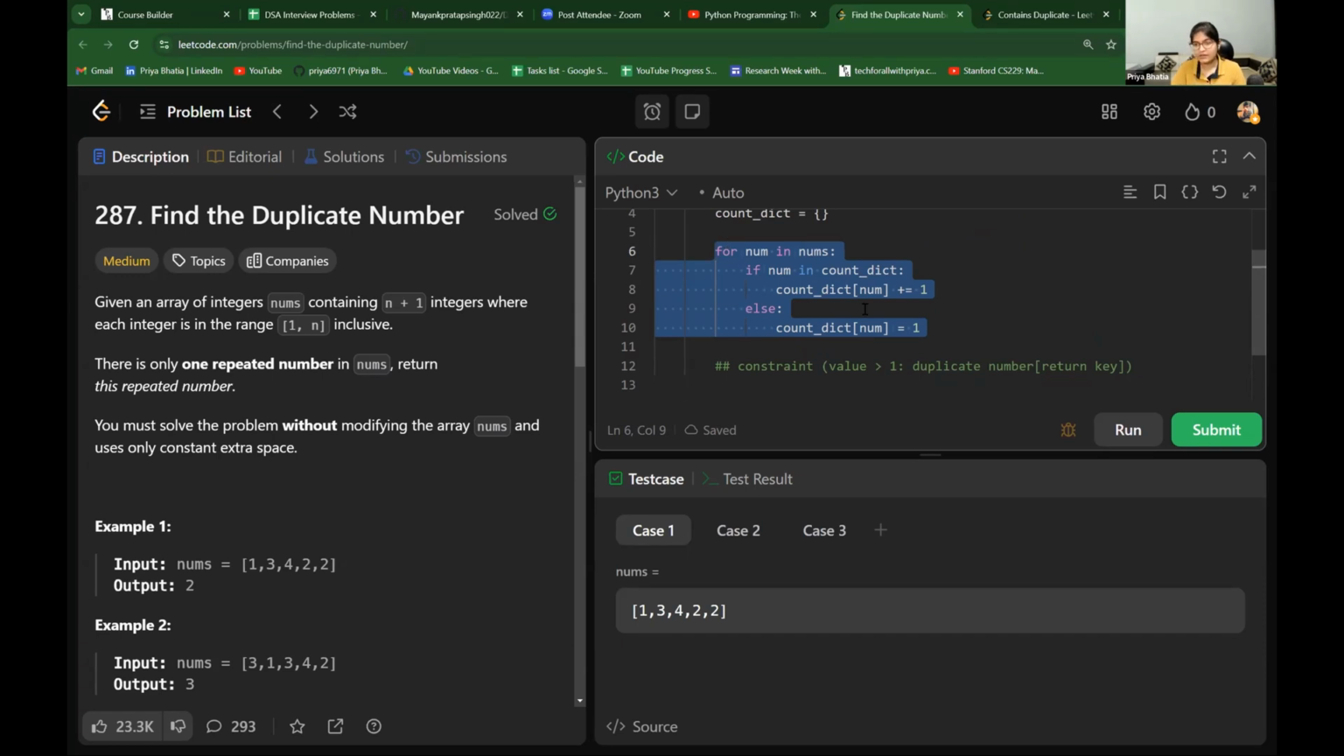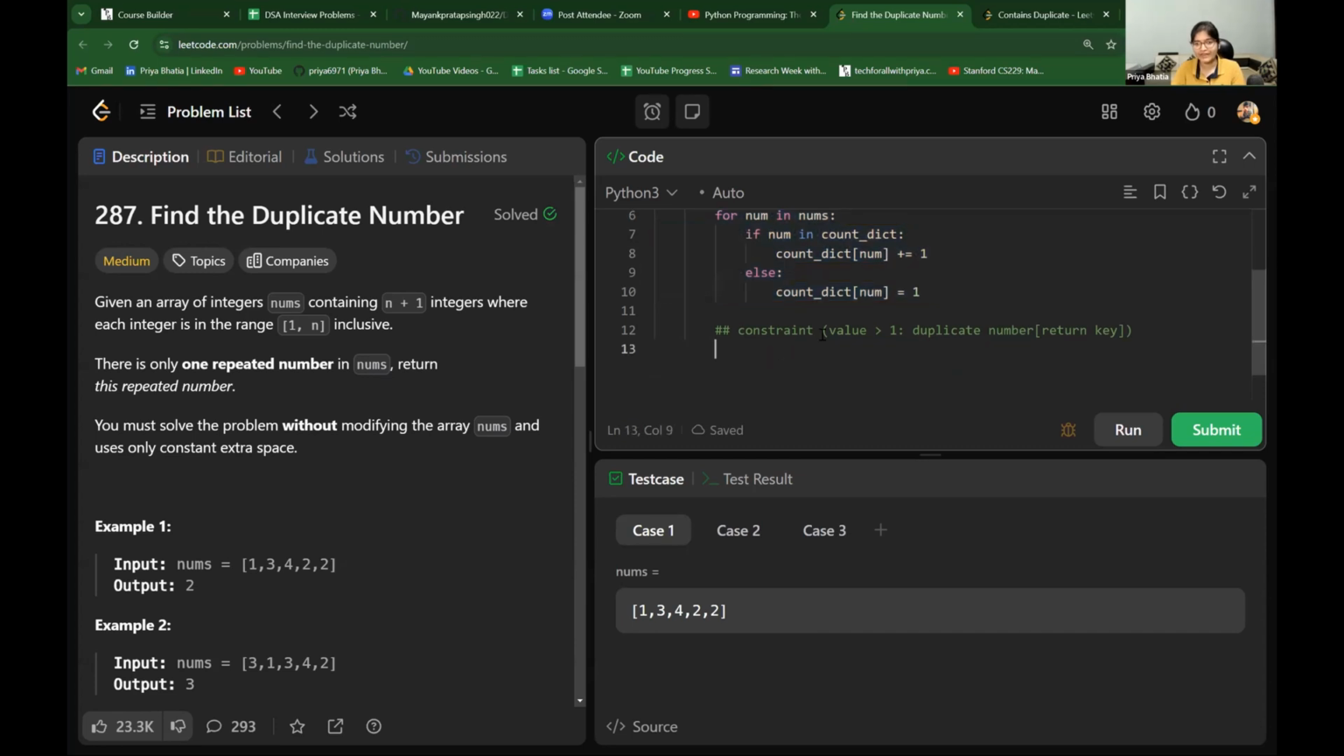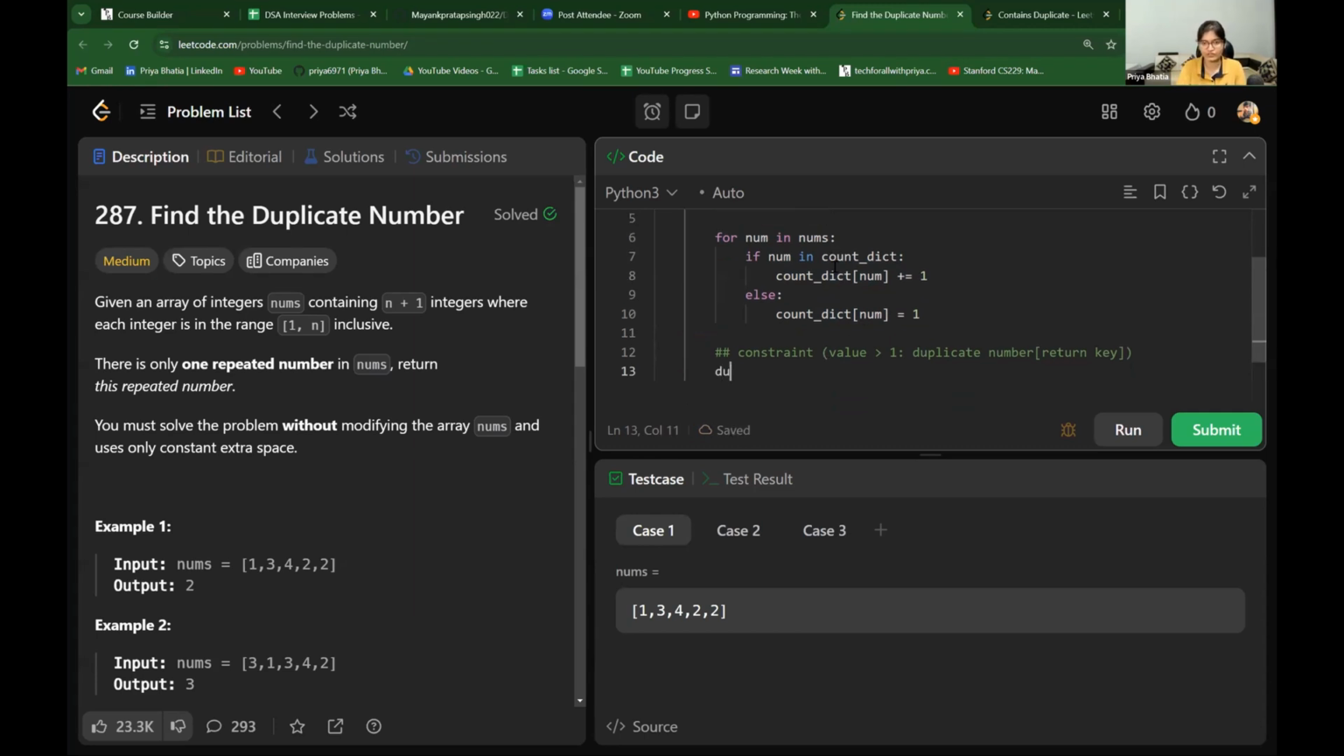Okay? Now we know that at any point of time, if the value is more than 1, it's a part of a duplicate number. So we have to return that. Now how can we find duplicates? That's the second question, right? How will we find duplicates? So any idea? Not equal to 1. It is a duplicate.